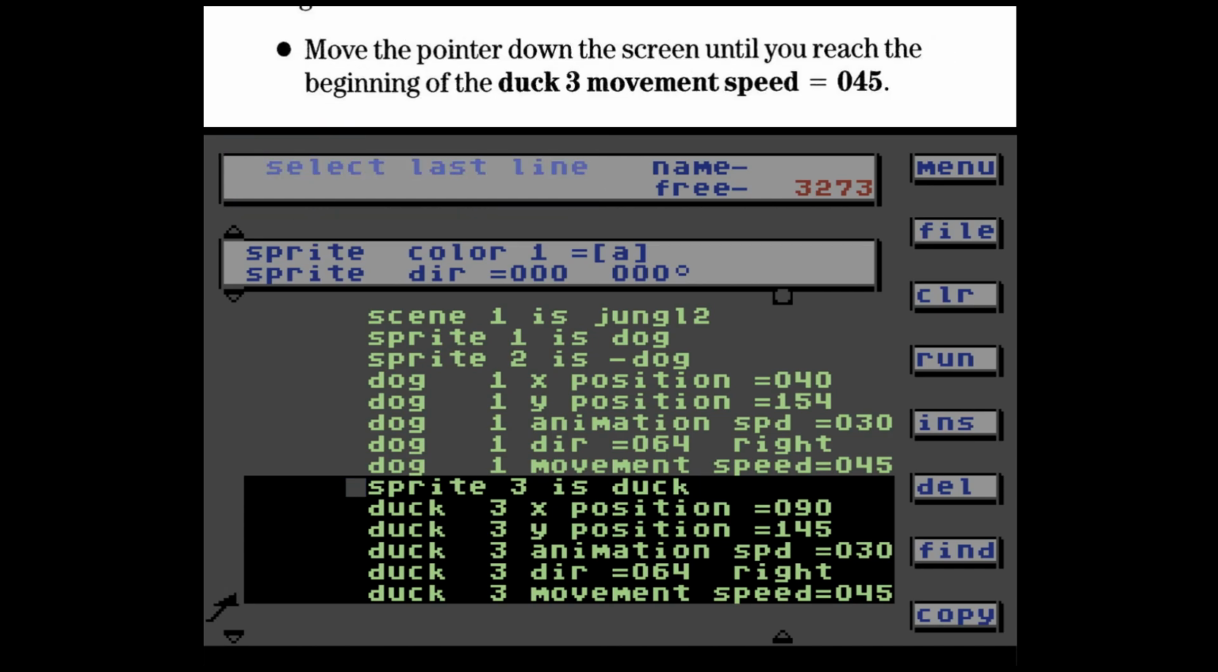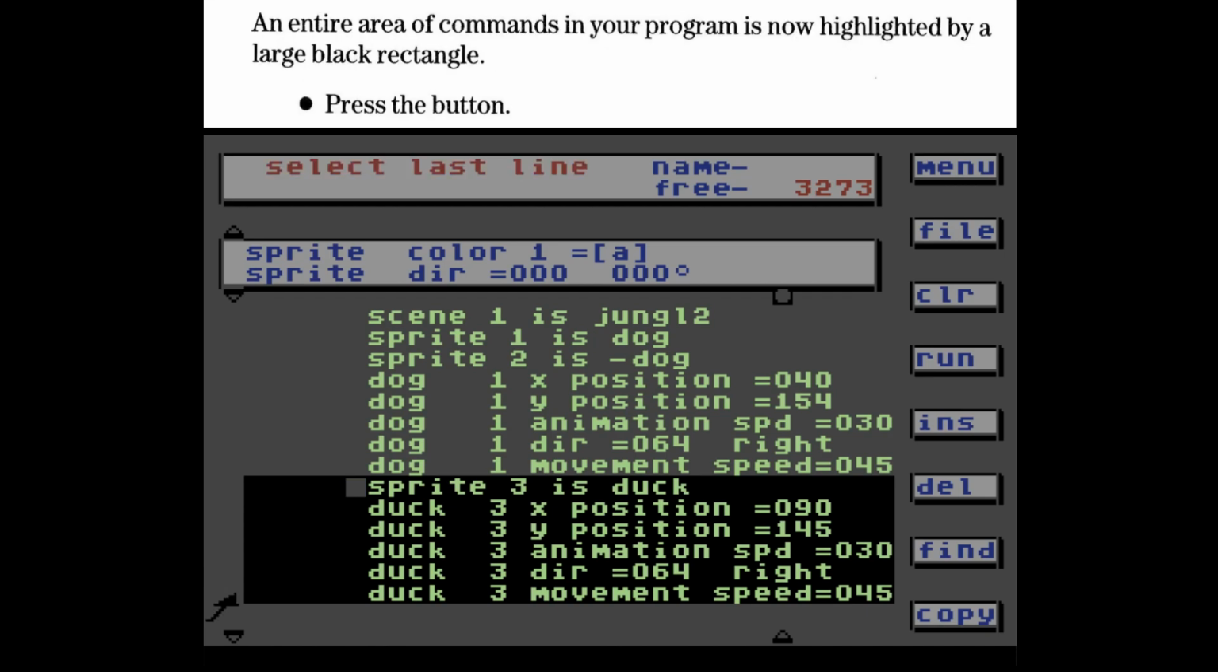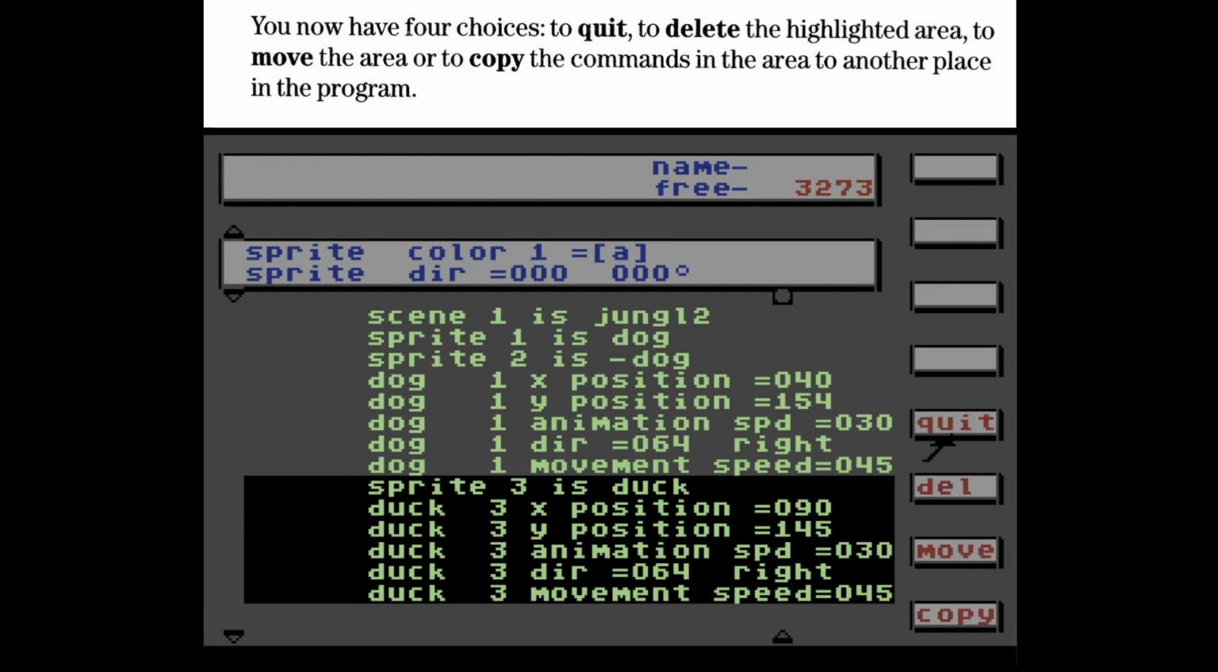Move the pointer down the screen until you reach the beginning of the Duck 3 movement speed 45. An entire area of commands in your program is now highlighted by a large black rectangle. Press the button. You now have 4 choices: to quit, to delete the highlighted area, to move the area, or to copy the commands in the area to another place in the program.